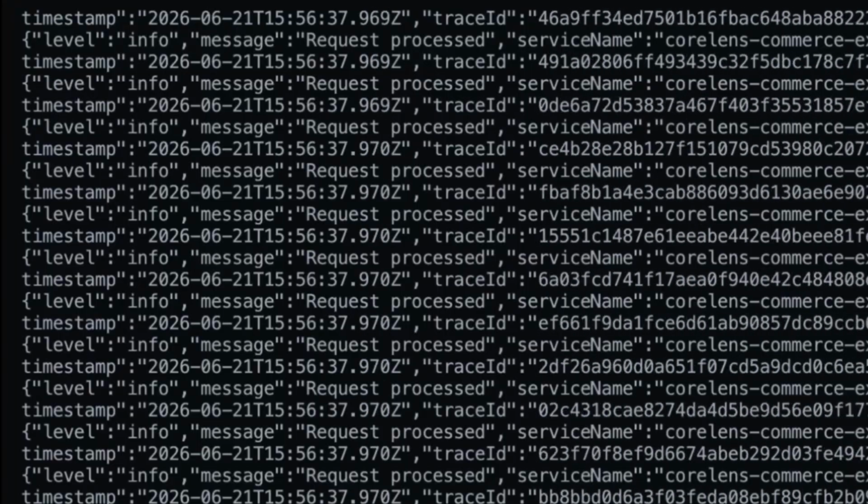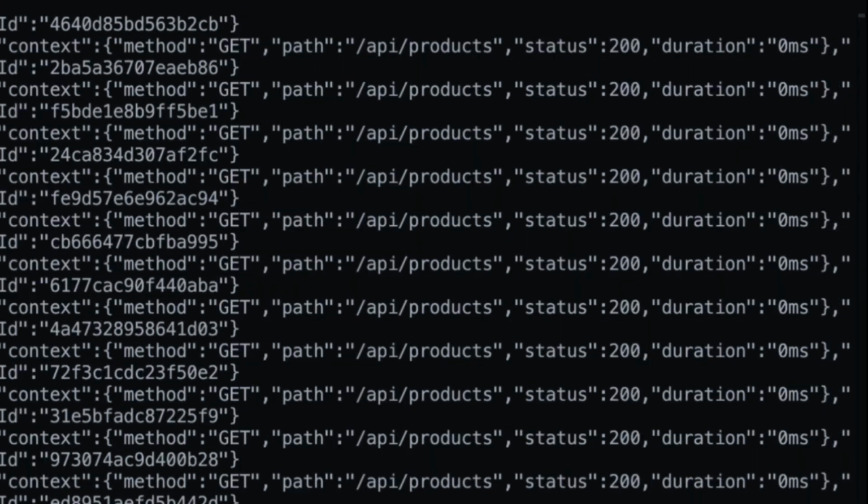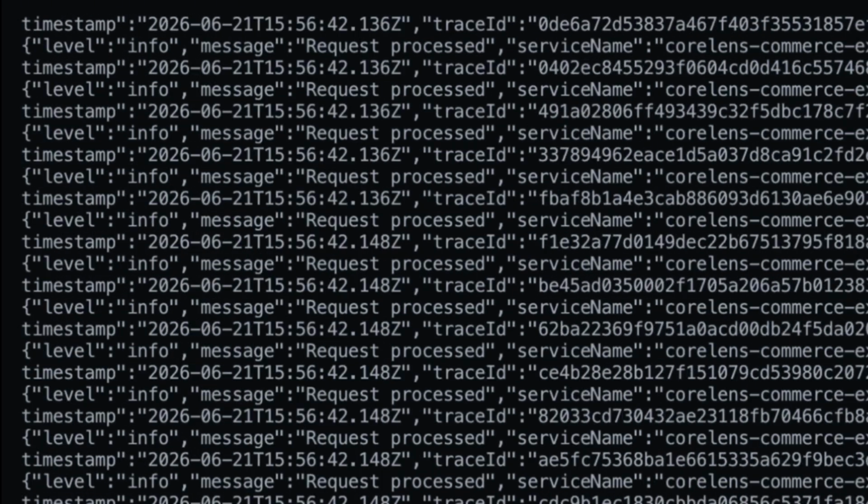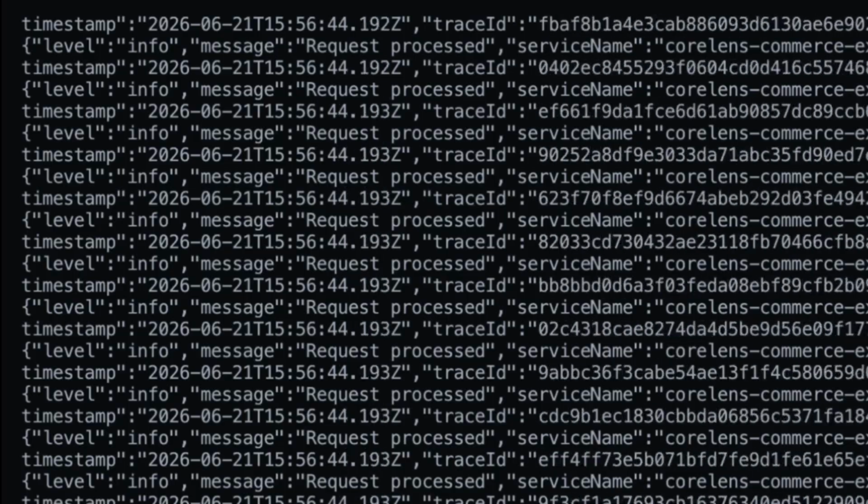By the end of this video, you're going to understand what observability actually is, why the three pillars, logs, metrics, and traces, exist as separate things, and what it takes to build the infrastructure that powers them. Even if you don't end up installing Corelens, you'll see your existing tools entirely differently.